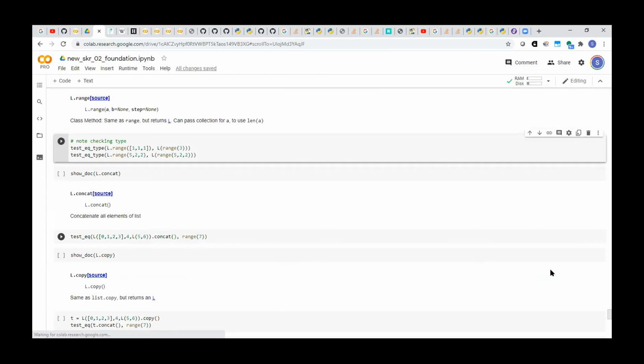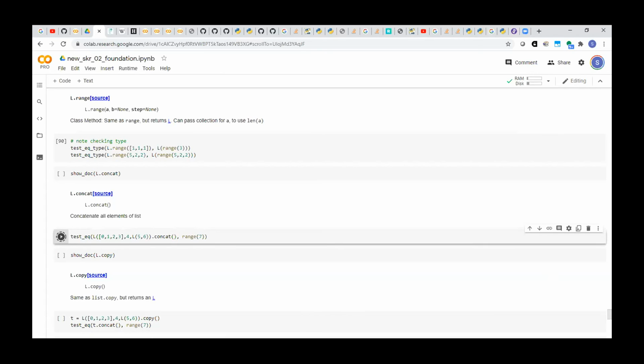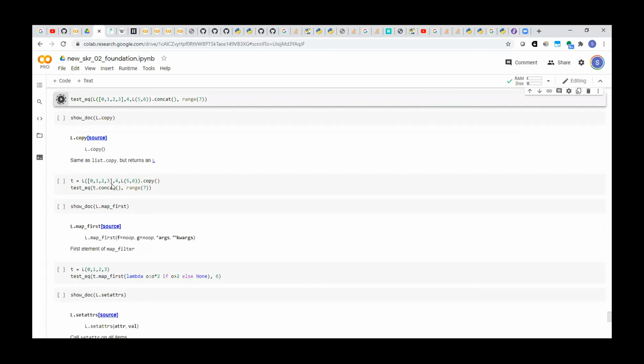And then copy is the same as a list, but just returns an L. So you can again do the same thing with a copy instead of concat, and he's just checking the t.concat, which was like range of 7, and range of 7 is the same.